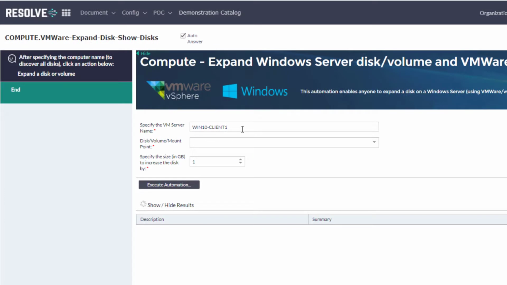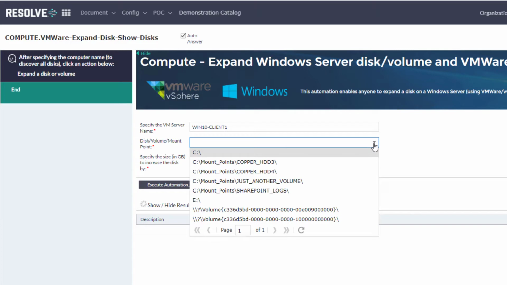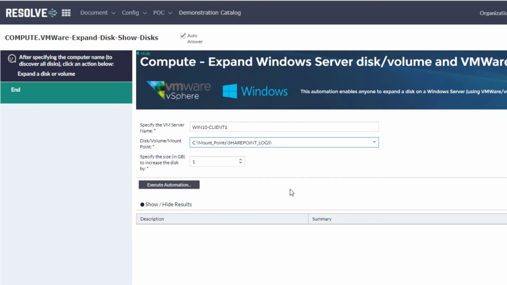The computer name has been pre-populated for us, and we can now select one of the items from the drop-down list here. So it was the SharePoint logs folder I wanted to expand. I'm going to choose that mount point here because it's more complicated to translate that back to a VMware VMDK file. And I'm going to choose to expand this disk just by 1 gig. And I click on the automation button.